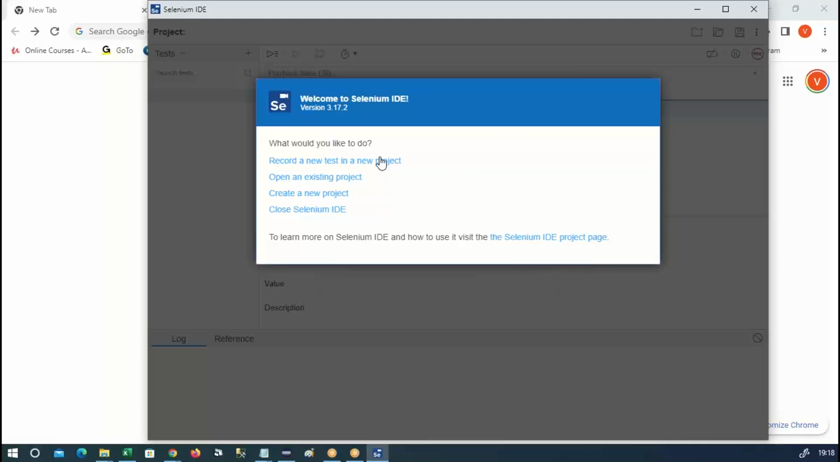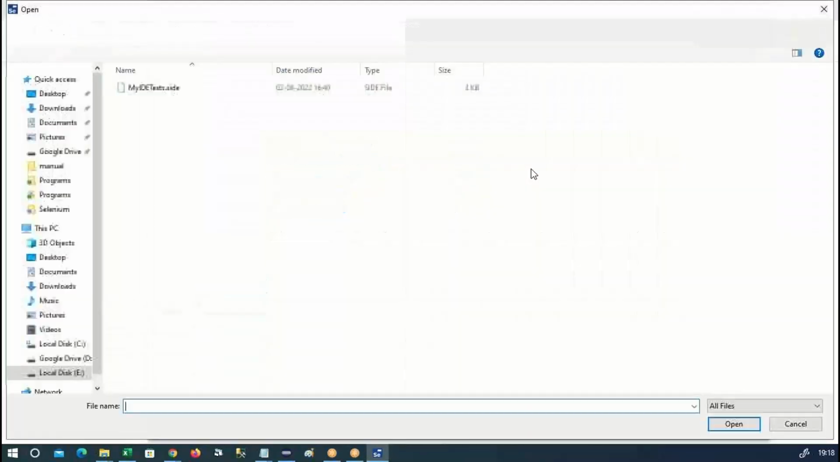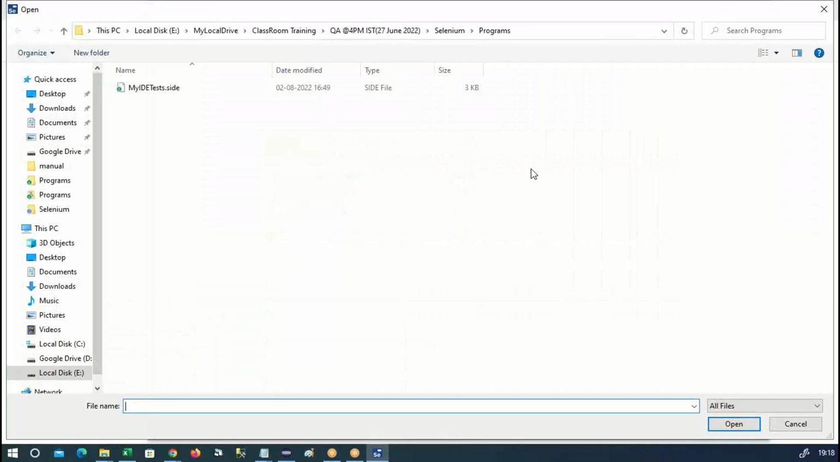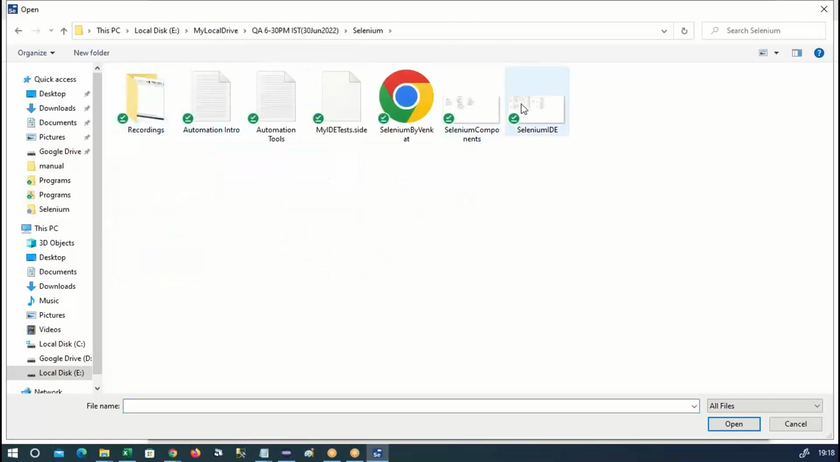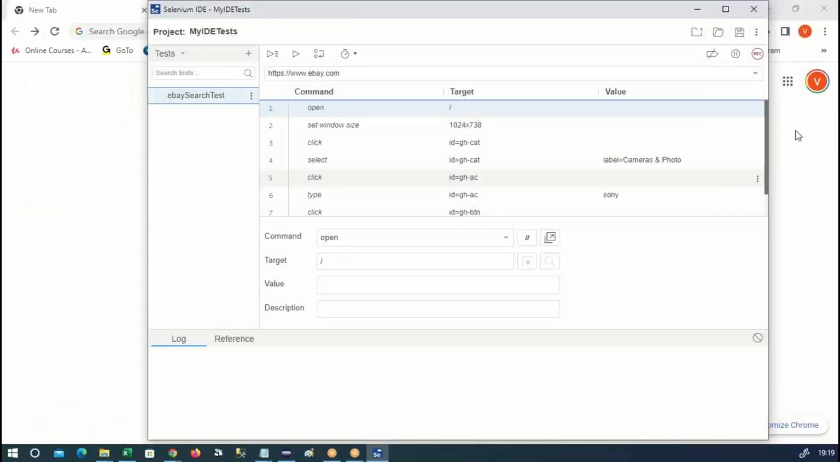Are you going to record a new test in a new project? No, it should be open an existing project. Choose the path of your file, my IDE test. Open that. Automatically you can see the script over there. This is the test and this is the script of that.